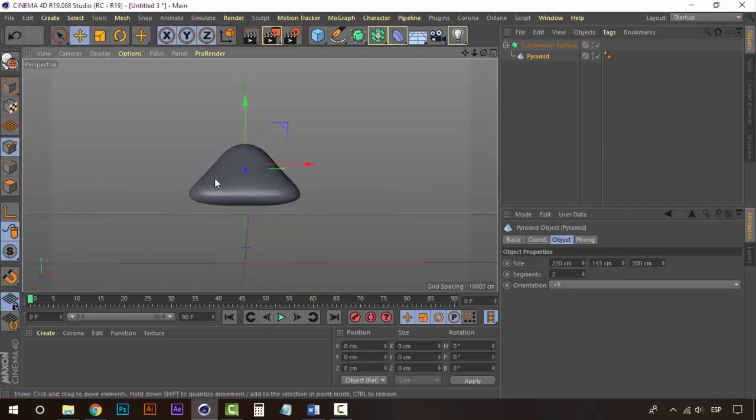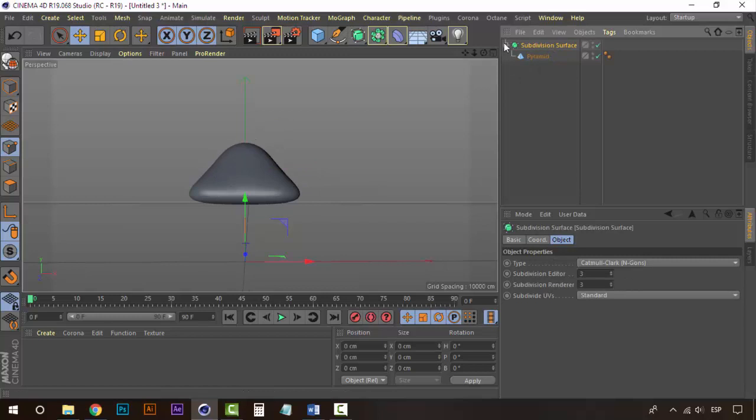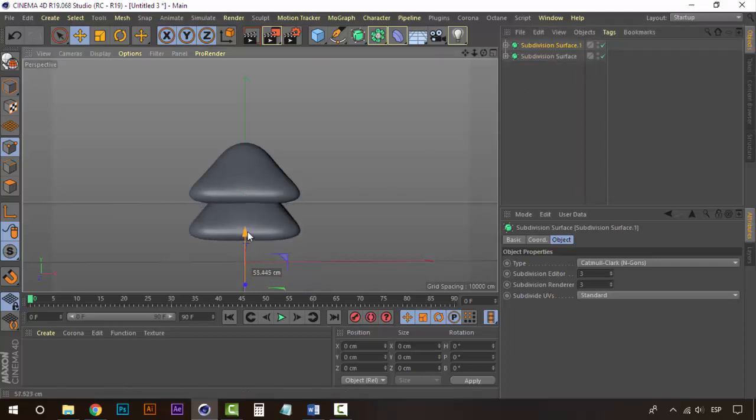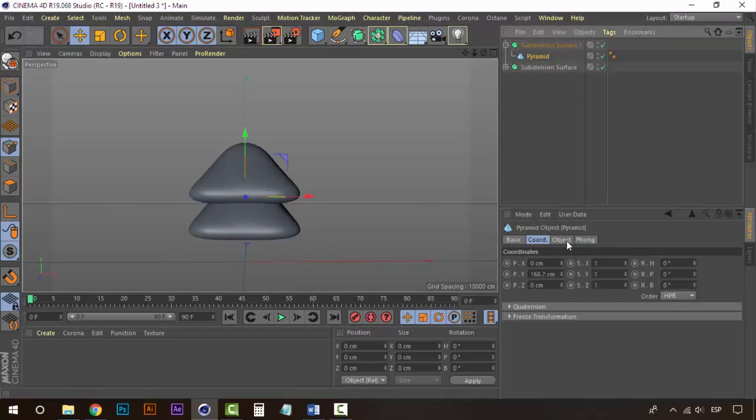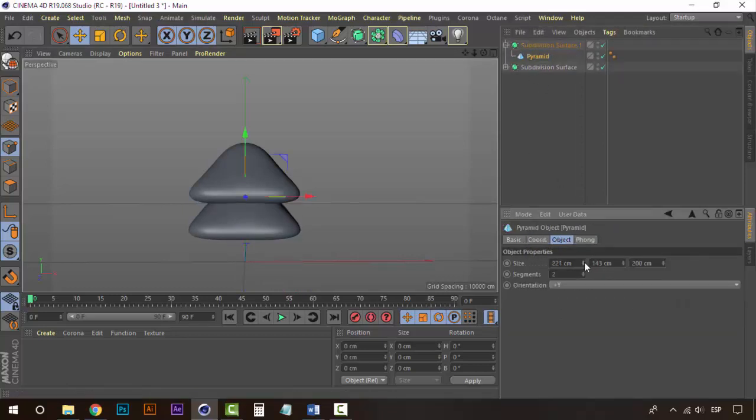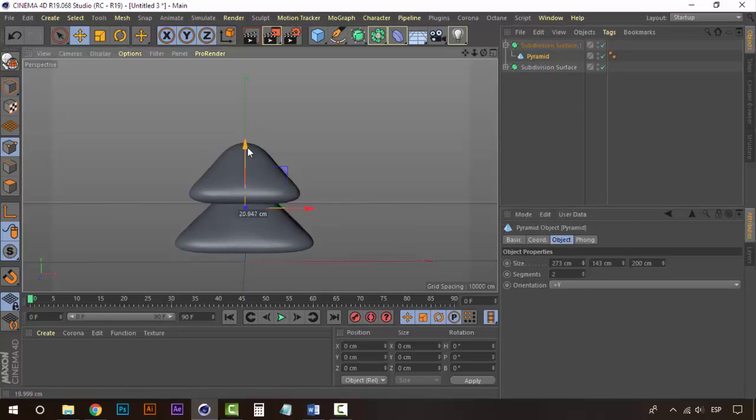Now with this, take your subdivision surface, create a copy with Ctrl and C and then Ctrl and B, and lower this like that. Now go to the coordinates of the pyramid and increase the size of the x-axis a little bit and make it look like this.